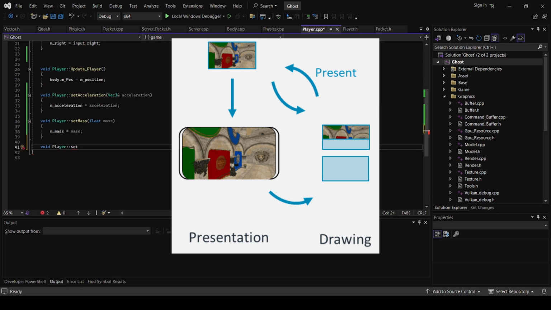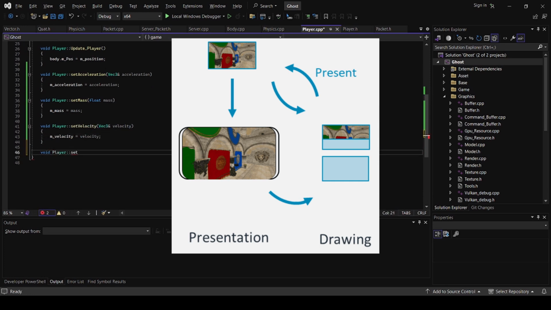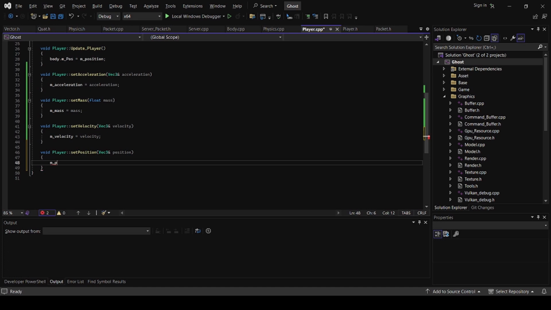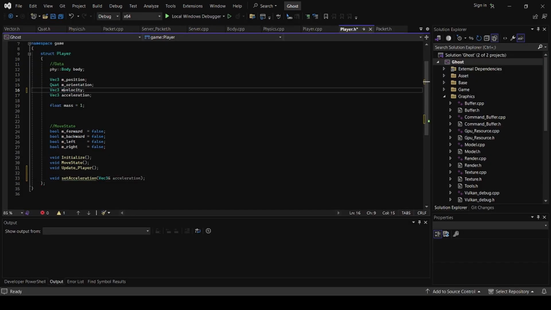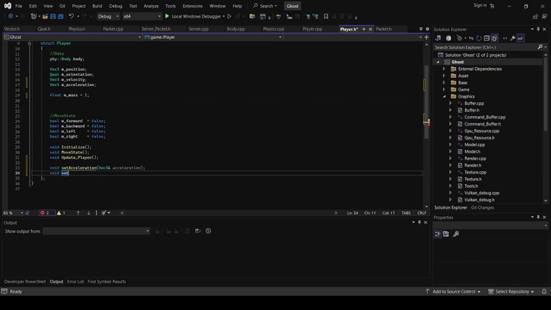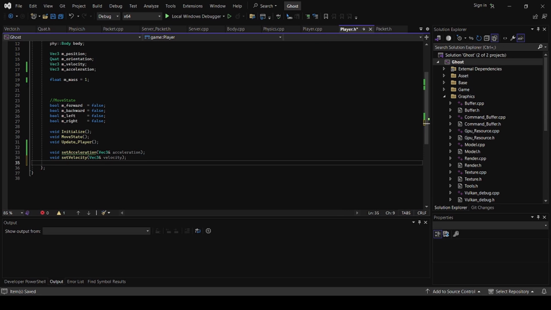With the logical device ready, the next important step is setting up the swap chain. The swap chain is responsible for presenting images to the screen. It manages the frame buffer that gets displayed. This step involves choosing the right surface format, presentation mode, and image count to ensure smooth rendering and minimize screen tearing or latency.